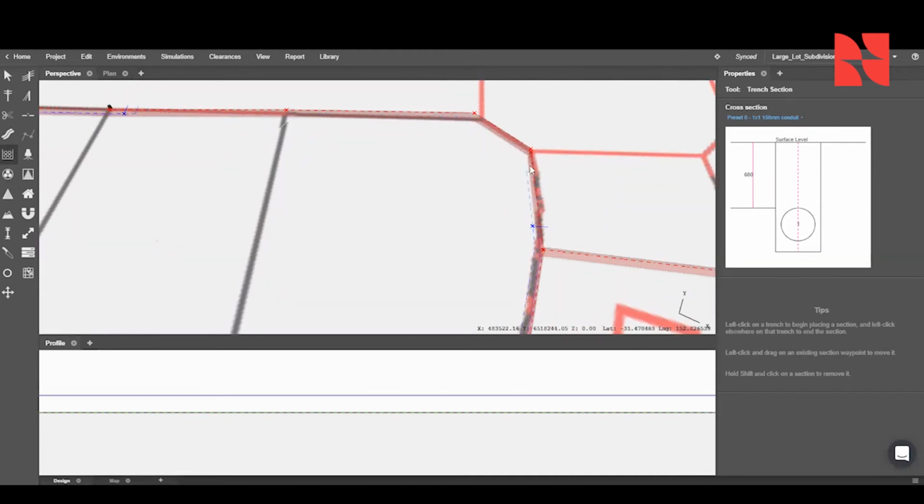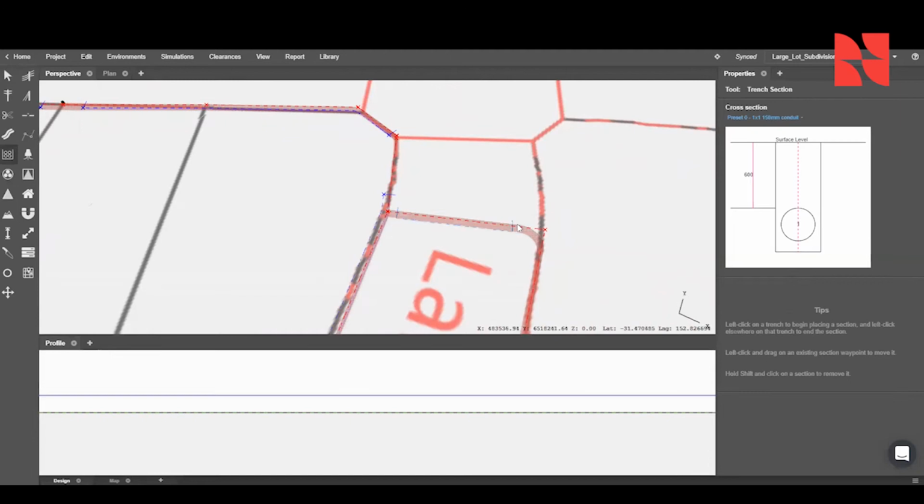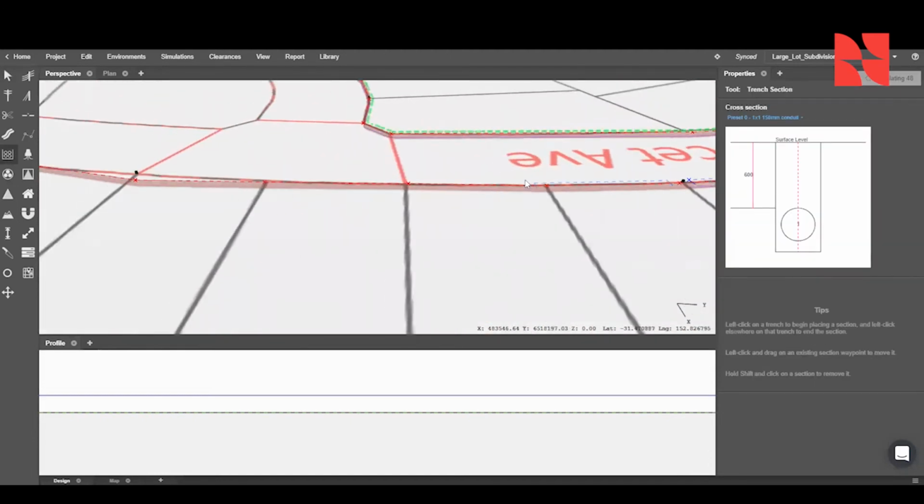If we were to use the trench section tool with the default trench sections, this would have placed a single section between pillar 1, 2, and 3, meaning they would all have to be the same section.